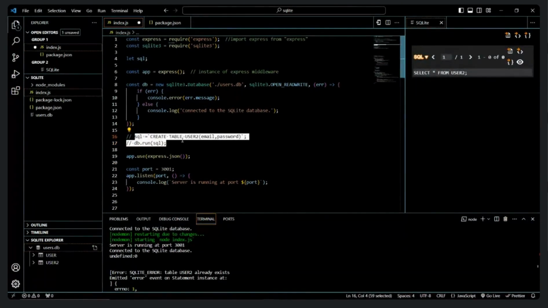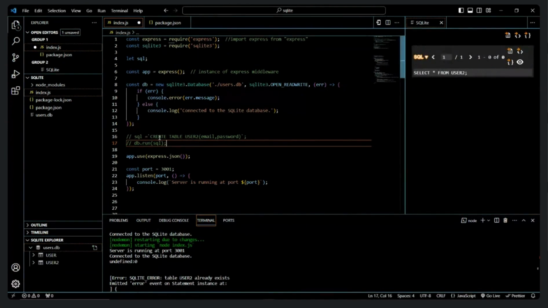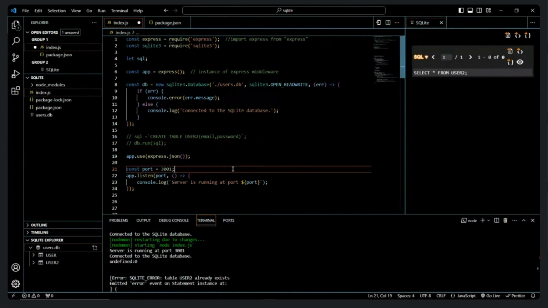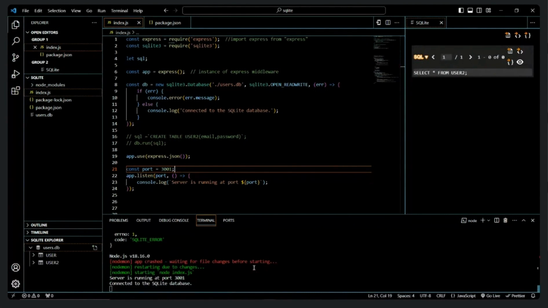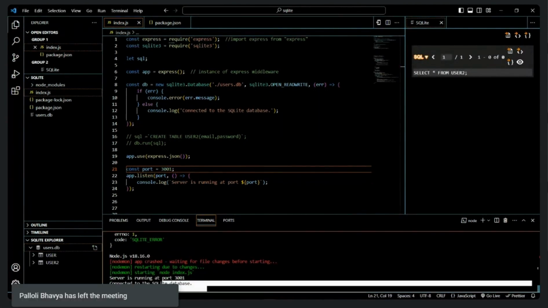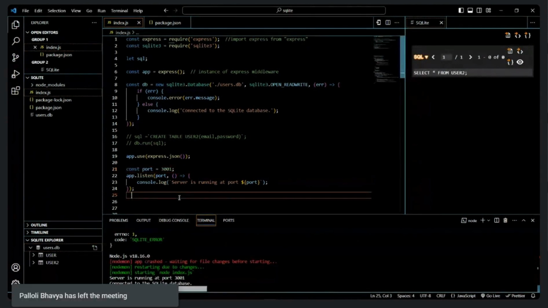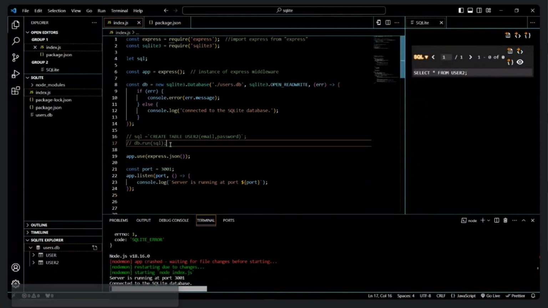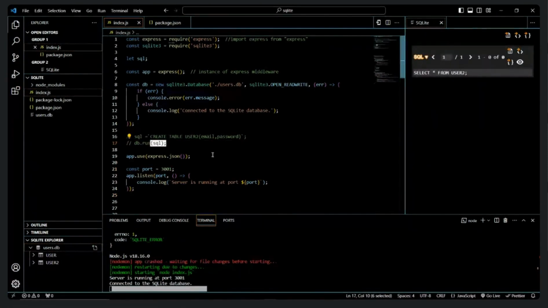You have to run these lines only once, when the application runs. I have commented out these lines. If I save these, now I will not get any error, right? You have connected to the SQLite database. That's it. You have to comment out these lines after creating the table, right? Okay.